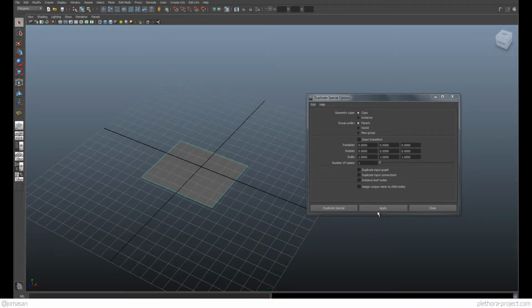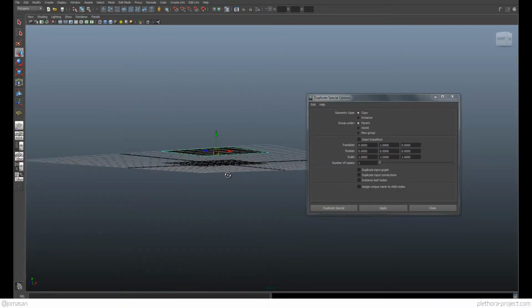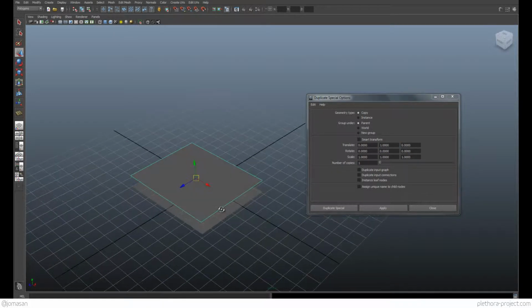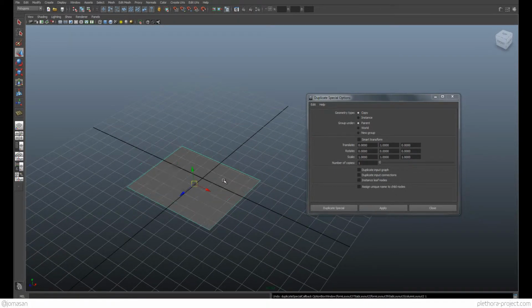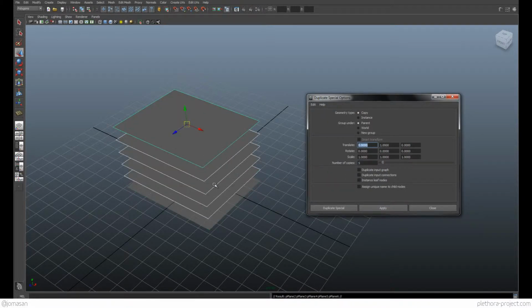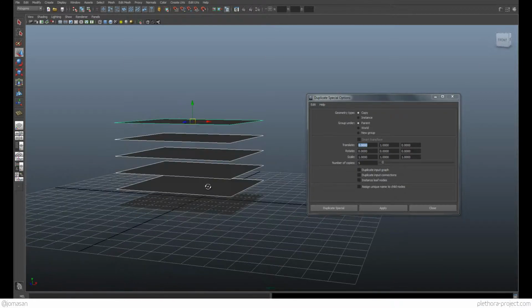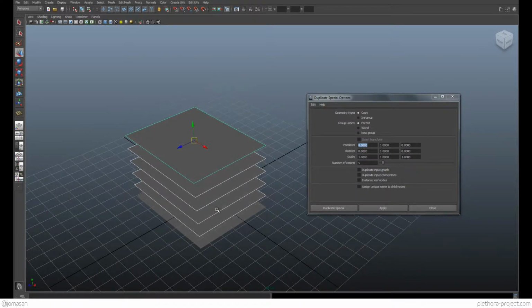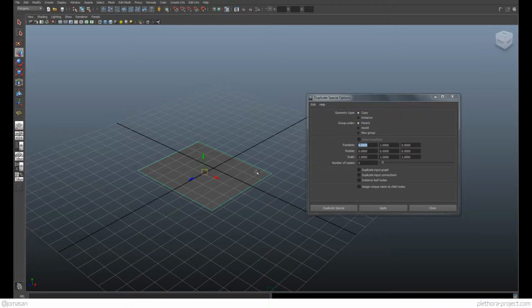If I press apply, I would get a copy of the object on top of itself, right? So it's just a simple duplication, so I can delete that. Let's try some options here. We could say, in Y I want to move it 1 unit. So you see that I'm creating a copy at a certain distance, but I'm undoing that so I can try it again, and you can see I can determine the number of copies. So I could say 5, and I get a series of copies of this element, right?